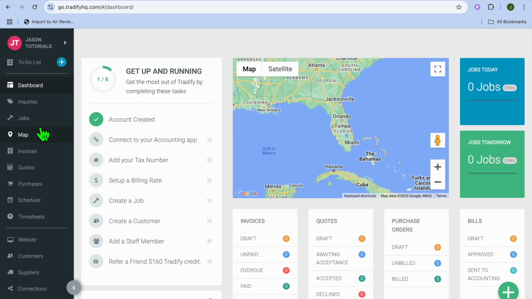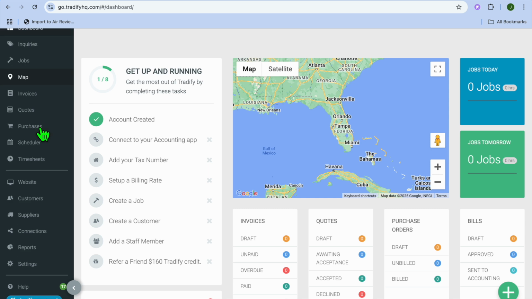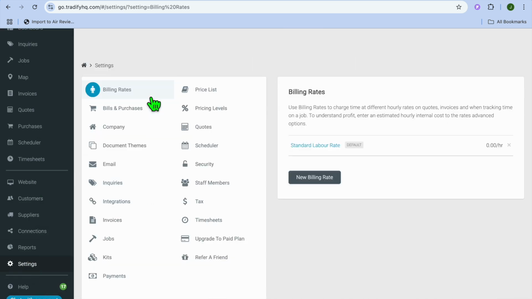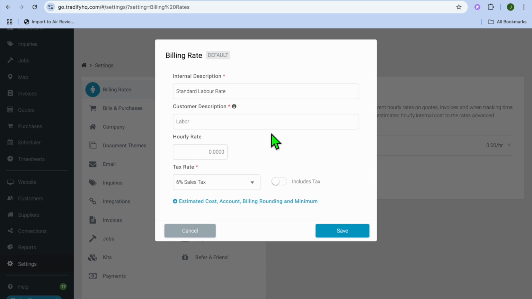Once on your Tradify dashboard, I want you to go over to the left hand column, scroll down, and select settings. After selecting settings, from here you'll be able to set up your company. For instance, you can tap on billing rates, then you can select new billing rate, or you could tap on standard labor rate right there, and you could enter in your hourly rate.